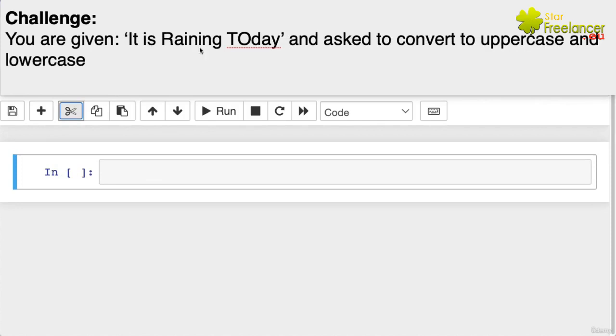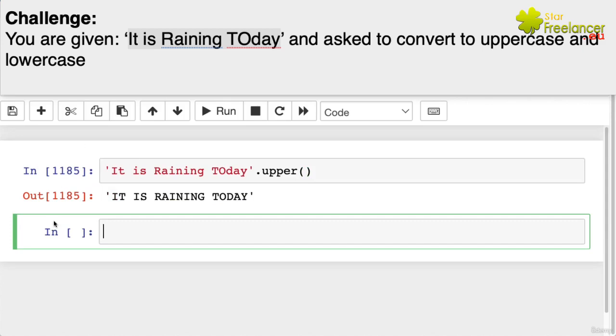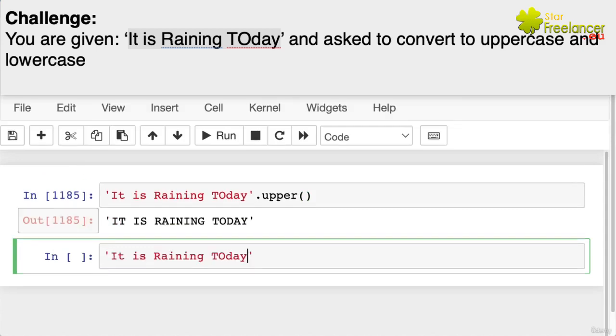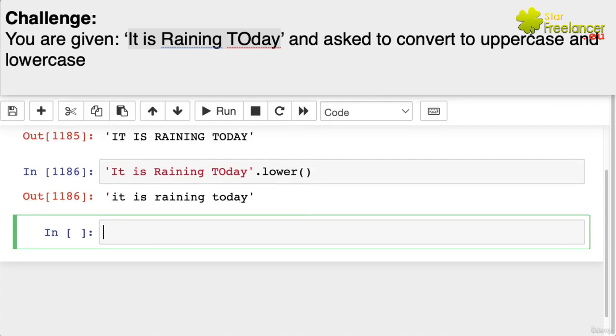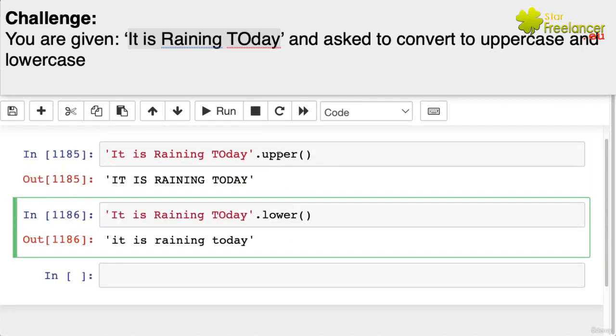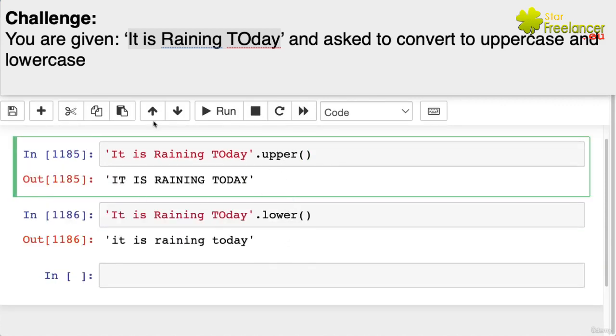You are given "it is raining today" and asked to convert to uppercase and lowercase. You can see the way it is done. There is no pattern. They are not all lower, they are not all upper, but you are asked to convert this to uppercase and lowercase. So to convert to uppercase, we simply do dot upper. And to convert to lowercase, we simply do dot lower. These are the two methods to convert any string to all upper and to all lower.